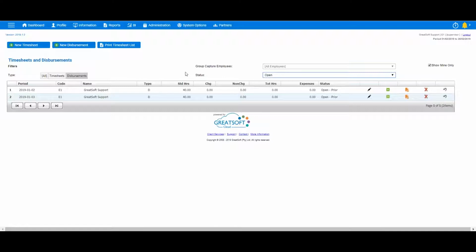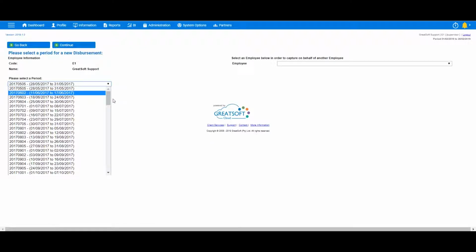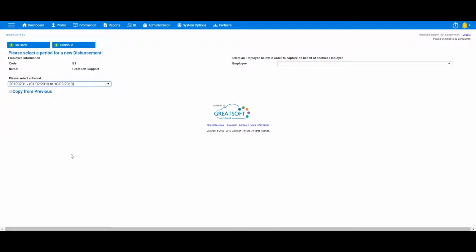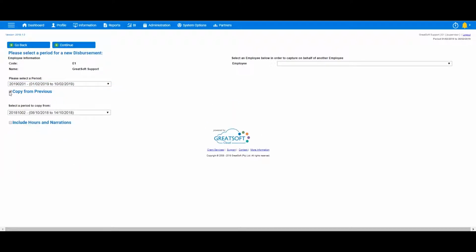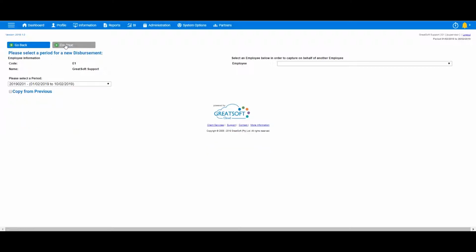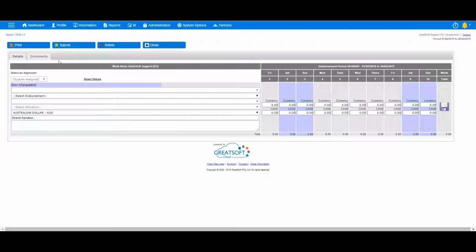To create a new disbursement, click on the New Disbursement shortcut and select the period that the disbursement covers. You can select the option Copy from Previous to copy a previous period's disbursement entries into the current period. Click Continue. The newly created disbursement is non-chargeable by default for capturing non-recoverable expense claims that cannot be allocated to a client nor task. The default can be changed on your user profile from the main practice management toolbar.